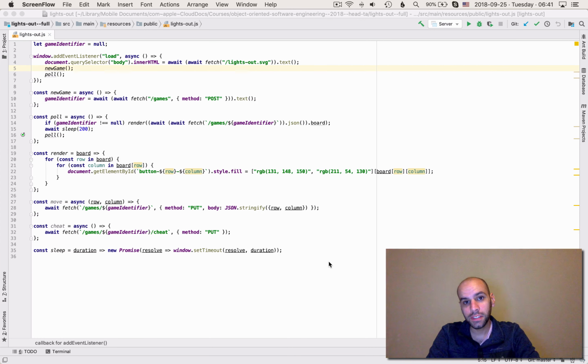Hi, in this video we are going to talk about the DOM. DOM stands for Document Object Model, and that is the tree that you see in the inspector, the HTML tree that contains elements like paragraphs and list items and tables and so forth.